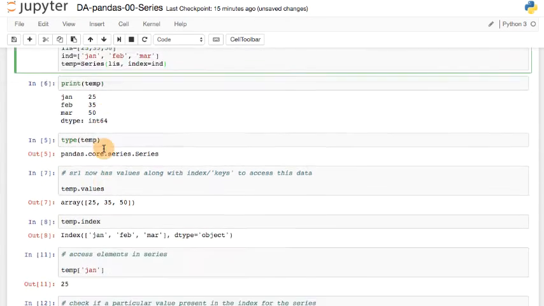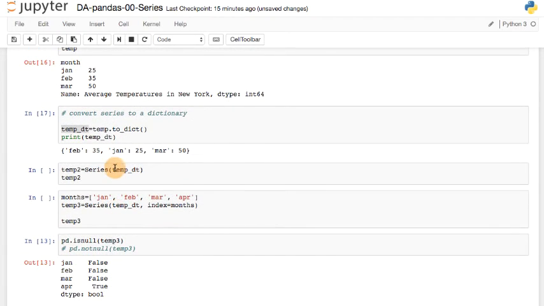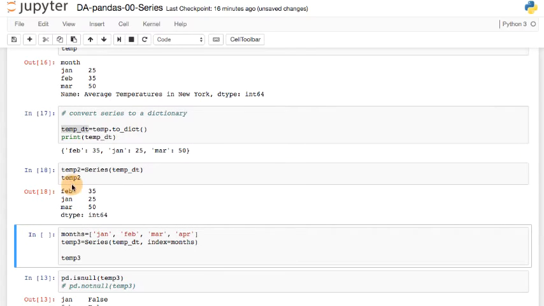Now here's a second way of creating a series. Let me navigate my way down here, right? All I need to do now is much simpler. Instead of using those two lists and specifying which one is the index, I now simply say, here is a dictionary, temp_dt. And that should create a new series. Here we are assigning this to a new variable called temp2, right? Let's run the code and see what temp2 is. As you can see, it should be pretty similar to what temp1 was, okay?